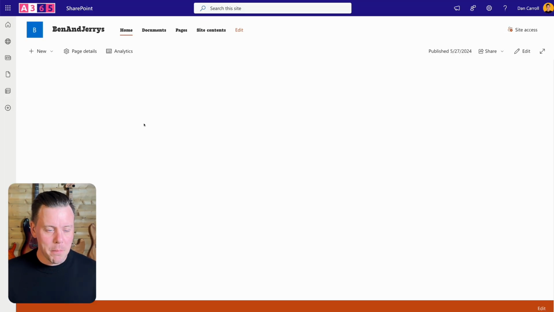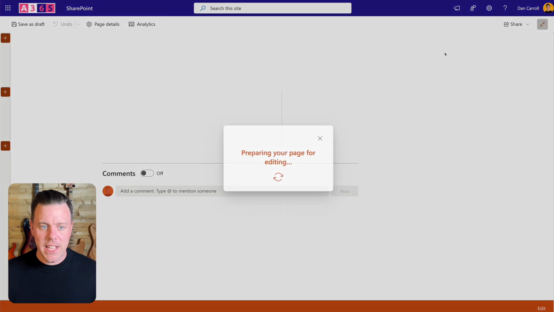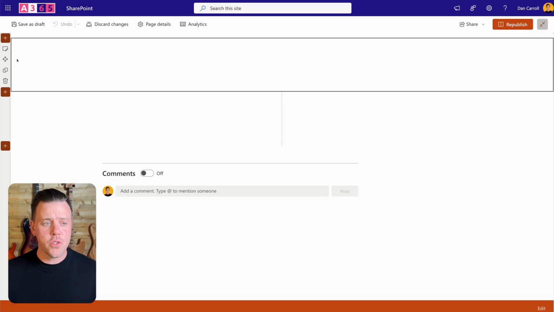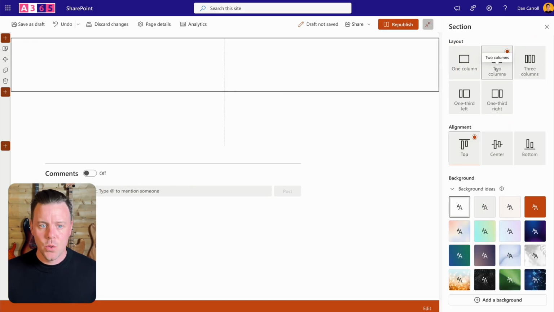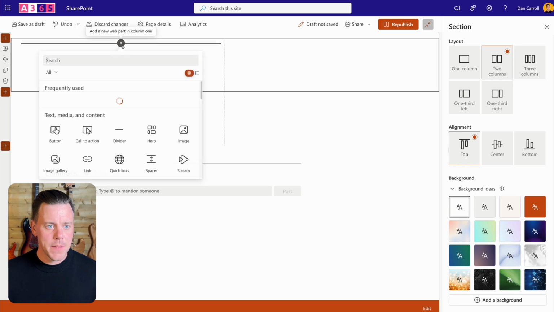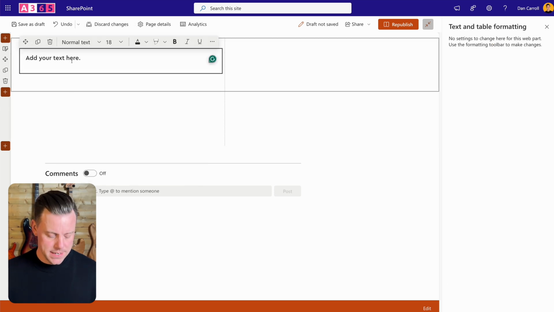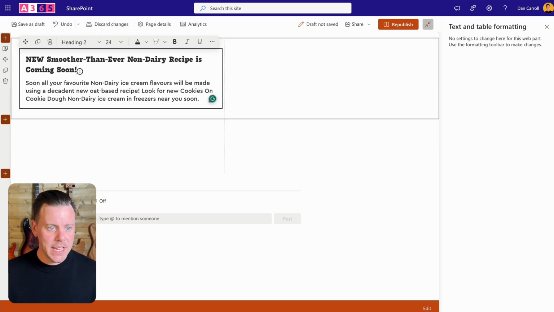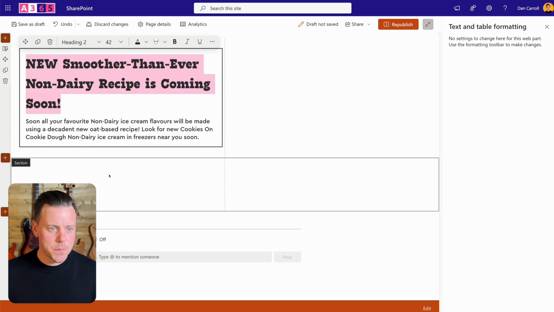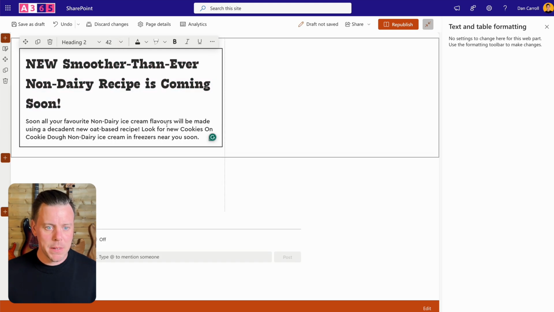And then we will come back in here, stick the page into edit mode, and what we're going to do is we're going to structure this section as 2 columns, okay? So I'll come in here and I'm going to put in a text web part. I'm going to paste in my text here, and it came in like this, brilliant, as a heading. I'll just increase the size of this up to maybe 42, something lovely and big like that. And this looks fine in here.